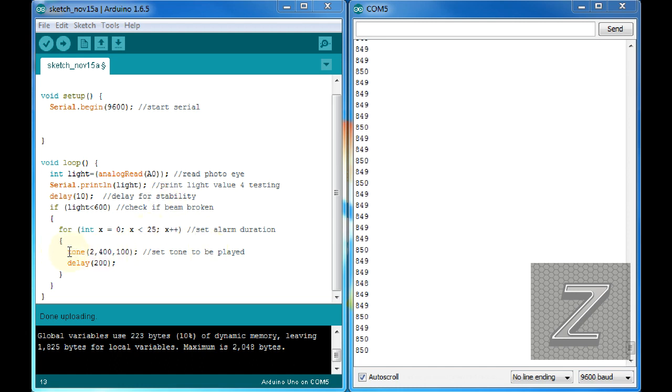Next we have the tone, and I'm on pin 2 for the tone. Whatever pin you're running, you change this number. I'm running a frequency of 400 hertz, and a duration of 100. If you change this 100, it'll give you a longer or shorter beep. And then I have the delay, which I doubled. So it's an on and off, and it runs through 25 times.